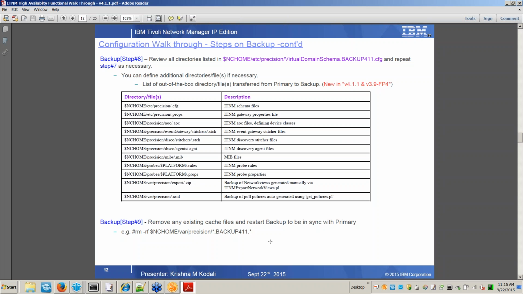You need to rename them to the backup, and then as a last step, you would remove any existing cache file on the backup domain, because if you have customized any AOC files, the class name may be different between the primary and backup. So after you make all the changes, before you kick off the backup process, you want to delete the cache files so the backup is completely 100% in sync with the primary.